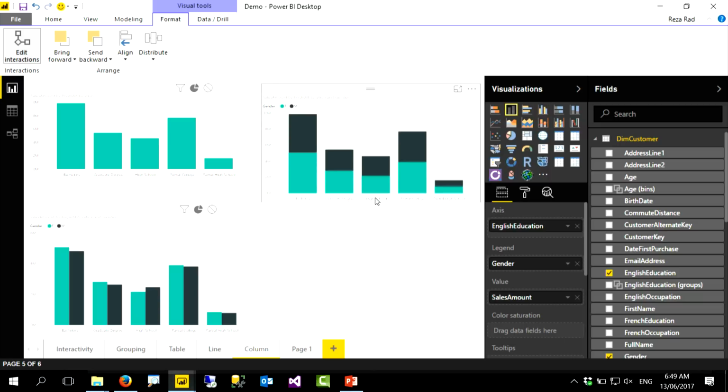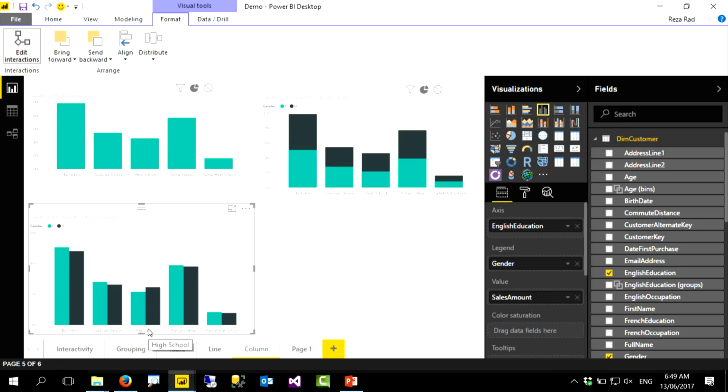But still, this visual itself cannot tell me that out of these two sections, high school or graduate degree, total of which is more. If I want to understand the total, I have to go back to this visual, right? So different visualizations are telling different stories.